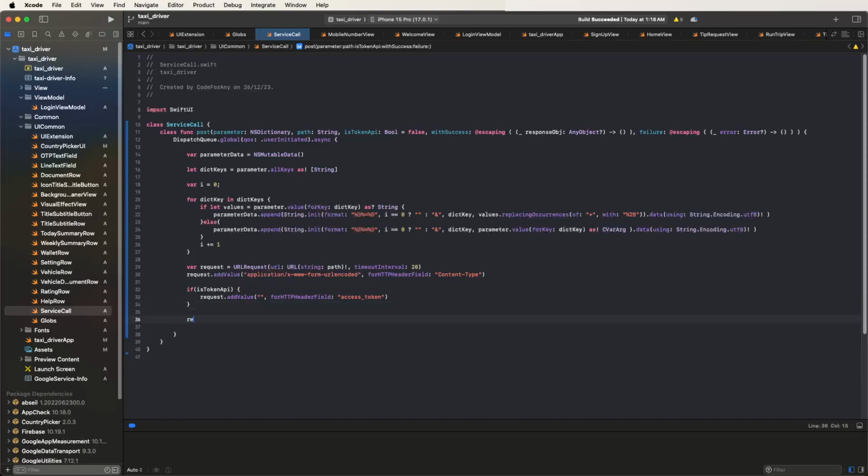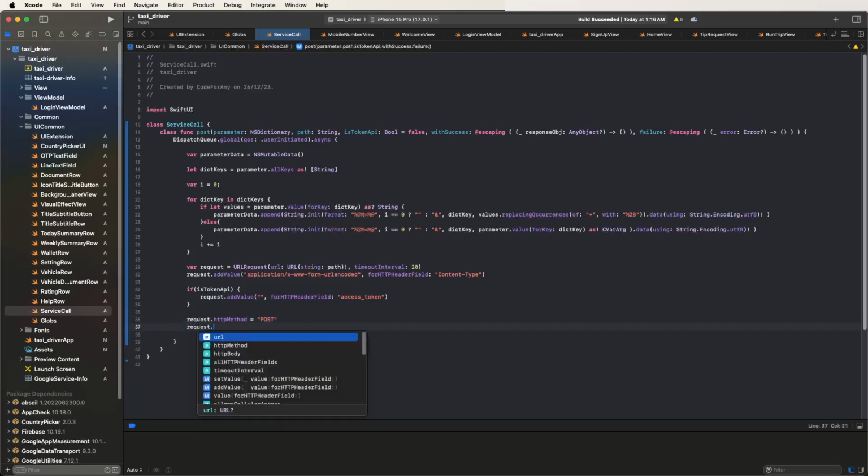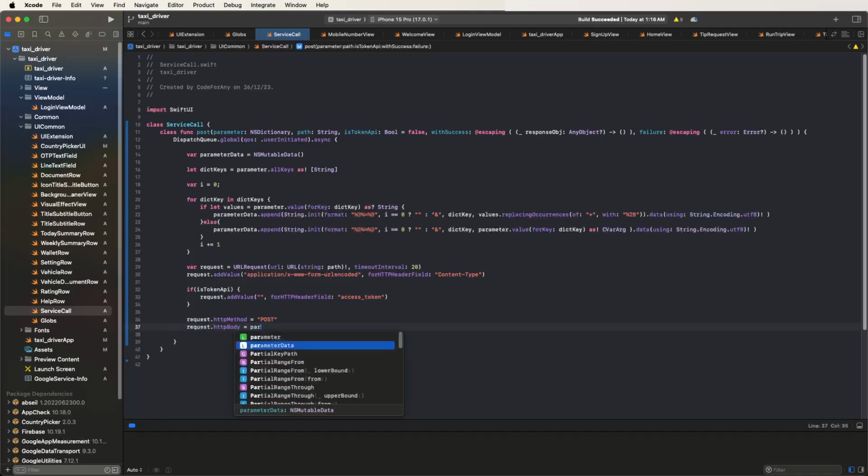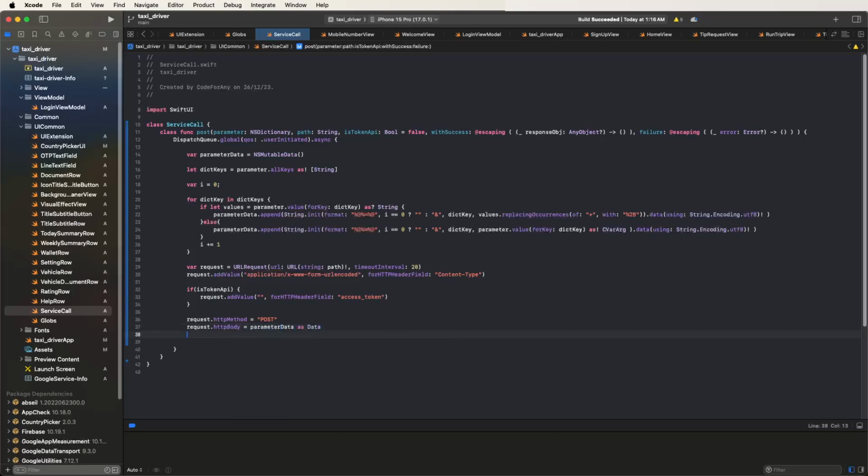Now we need to set here the request type. We need to set this here the method. We need to call this here as post. After that we call this here the request body and write down here the parameter data, as we need to pass this data like this calling here.